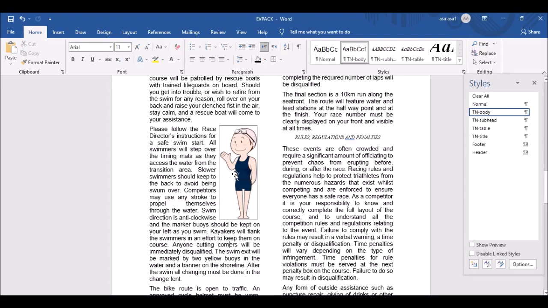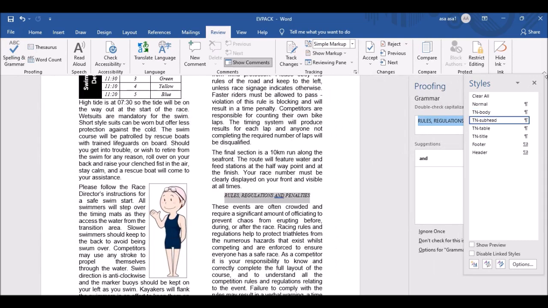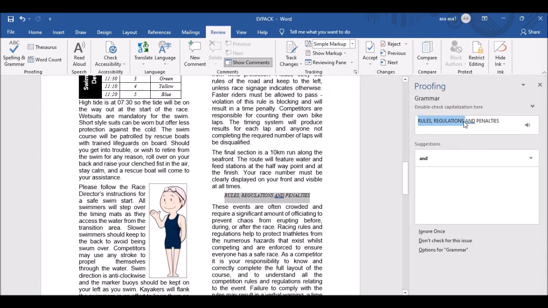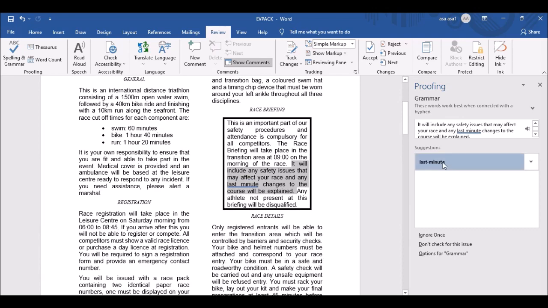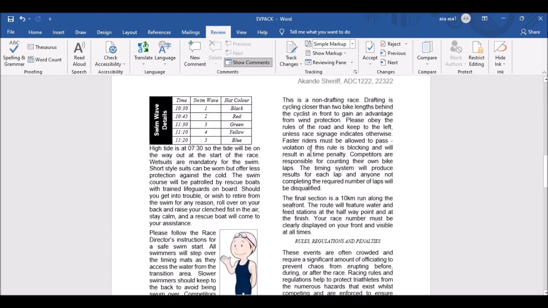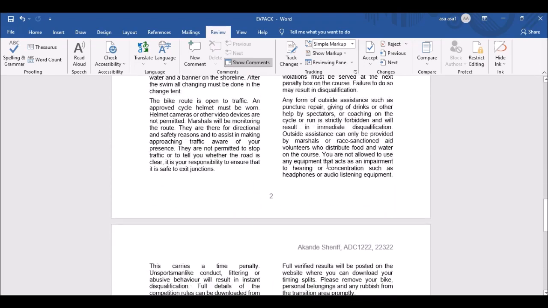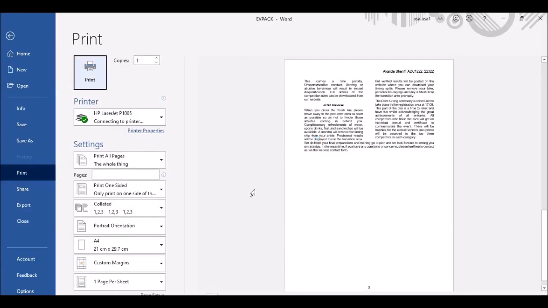Now let me see. So let's click on review, then spelling and grammar. Review spelling and grammar: rules, regulation, and potential. You can just ignore this since everything is capital letter. Line, you can ignore this. Mean, maybe you can just check this. Last minute, check, and everything is okay. So try to check it back if everything looks okay and nothing is splitting over two columns, and you are ready to go. You can just print this one out and you claim your 30 marks.